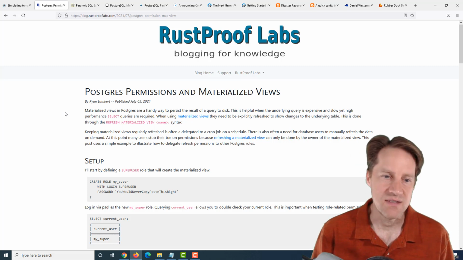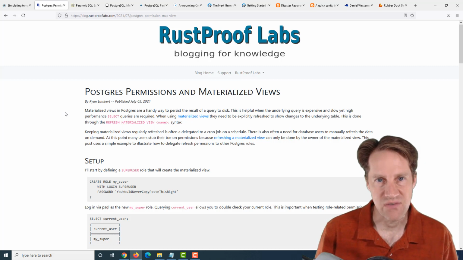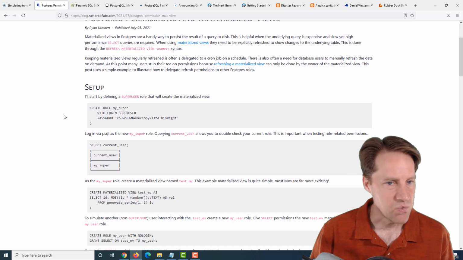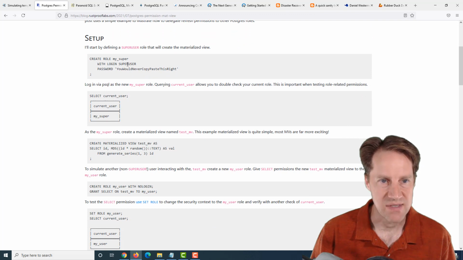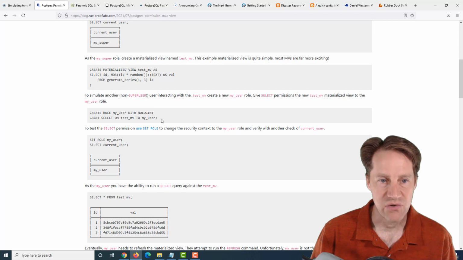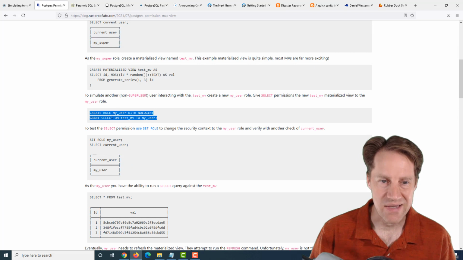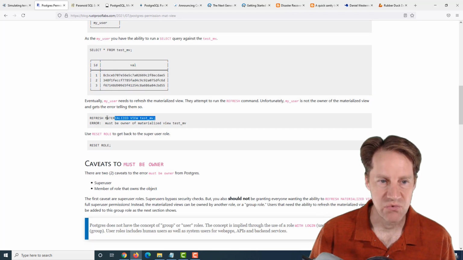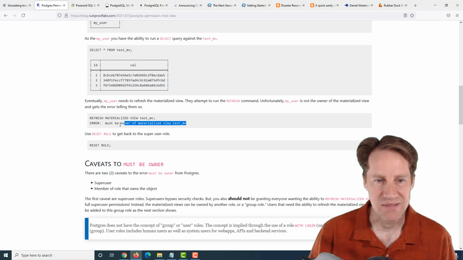And how you do that is by assigning permissions to a specific view and granting those permissions to other users. This blog post walks through how to do it. First he creates a superuser role using WITH LOGIN SUPERUSER, and he created the materialized view with it. Then he created a general user role and granted select on that materialized view to the user. Now he can query it just fine, no problem. But when he tries to refresh the materialized view as that user, it fails with an error saying must be owner of the materialized view.